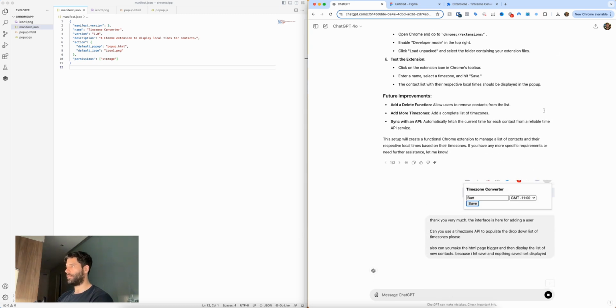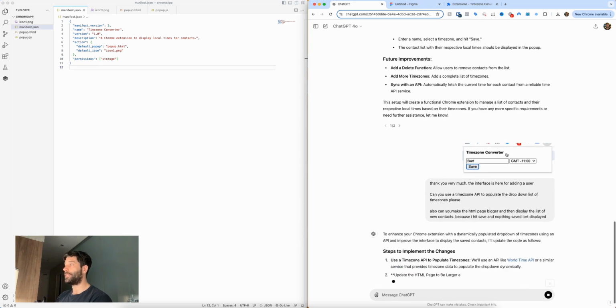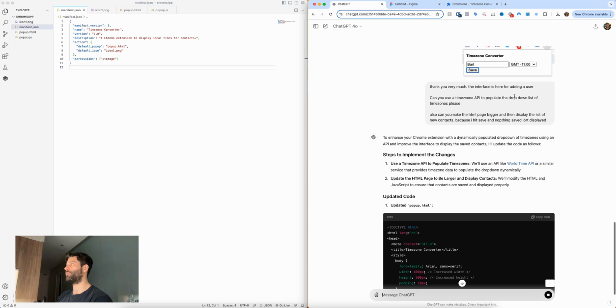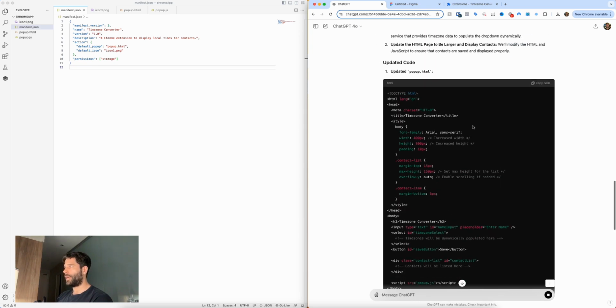All right, now let's see what we come up with. So we've just uploaded the image of the actual app, said that, hey, the actual drop-down list for the time zone is not fully complete. Can we use an API for that? And then we also asked to make the HTML a little bit bigger and to make sure we're displaying results when they're there. So we've updated our HTML page.